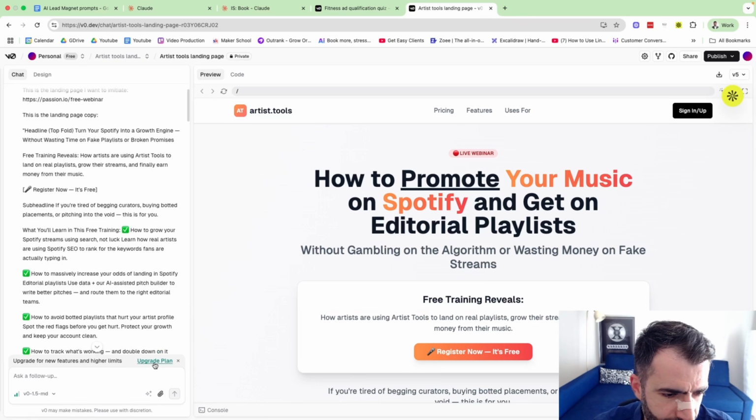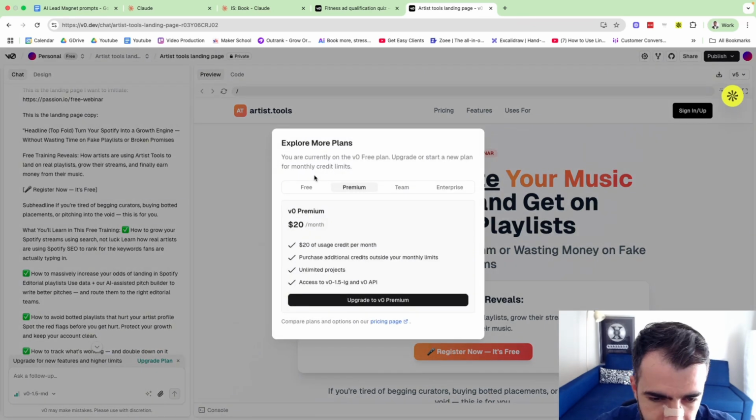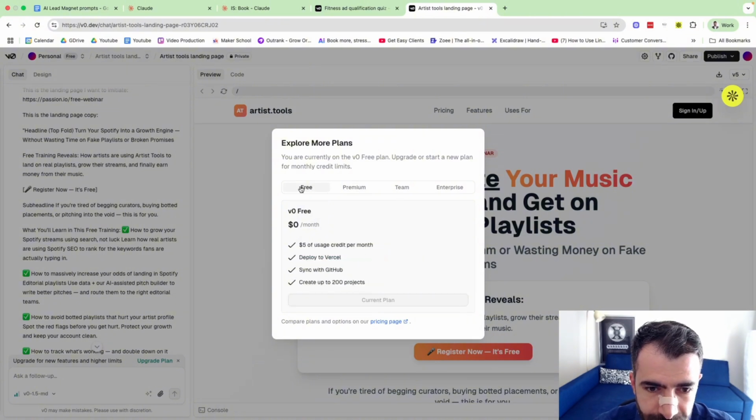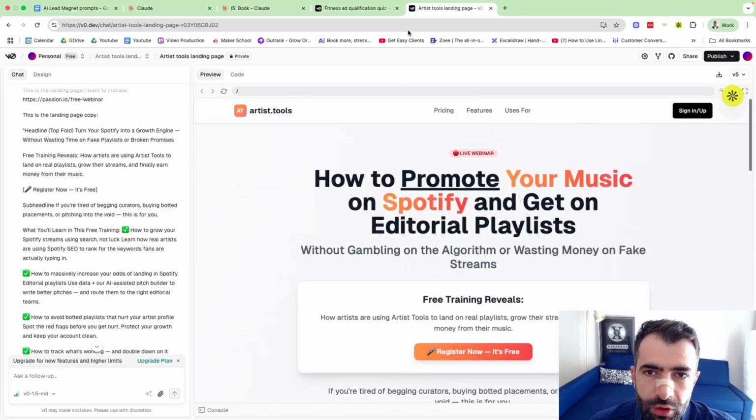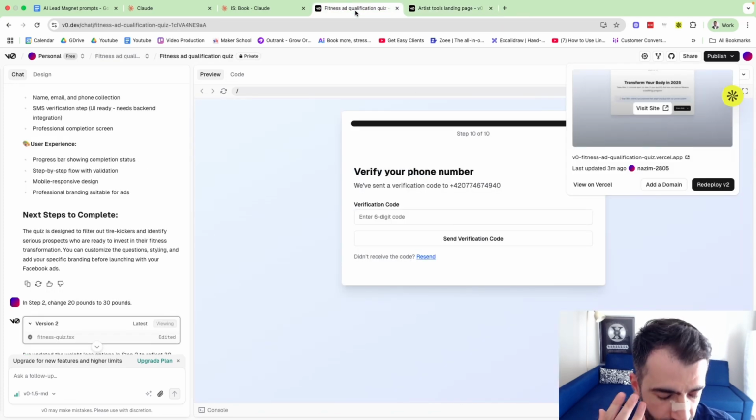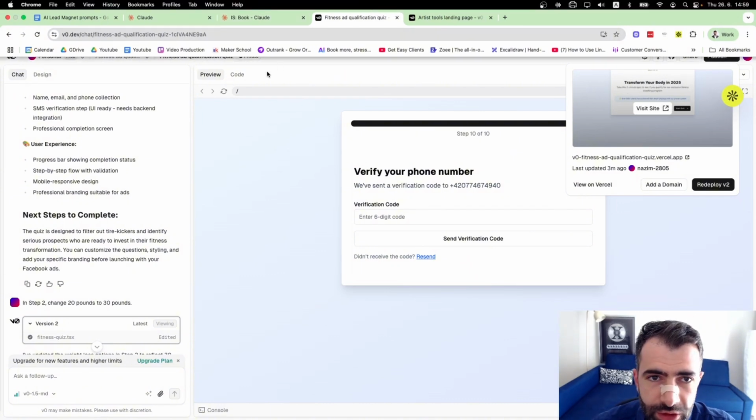And then I think with an upgrade plan, I wonder what you get with an upgrade plan. $20 usage credits, purchase additional credits. Yeah, essentially this is great for mockups, for conceptualizing, for visualizing your concepts. So that's one key Ninja tool.